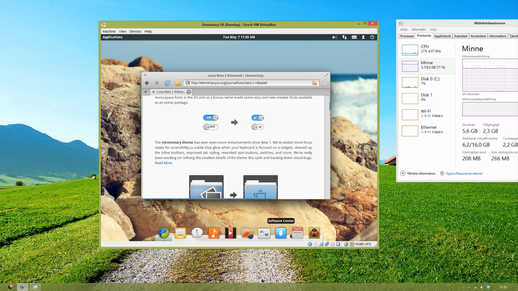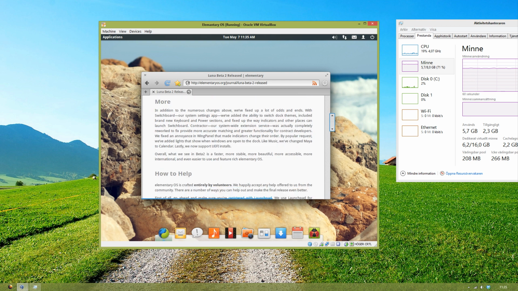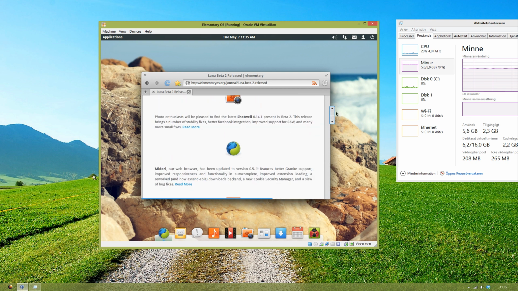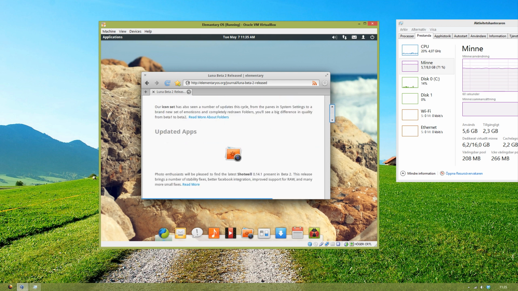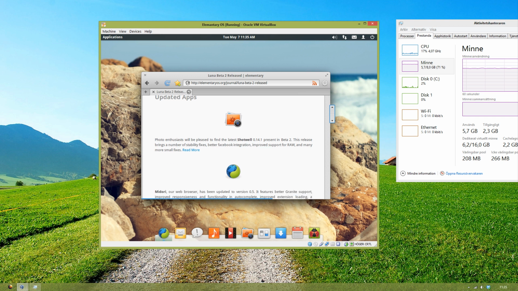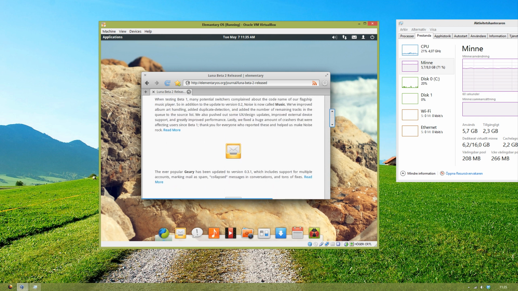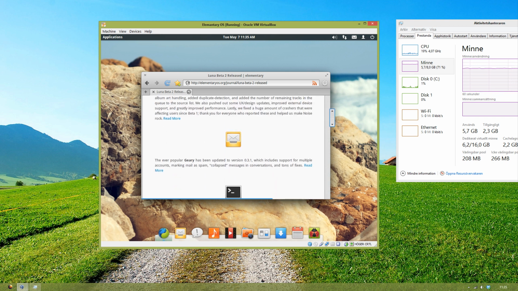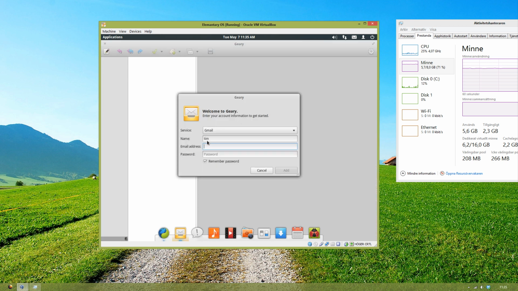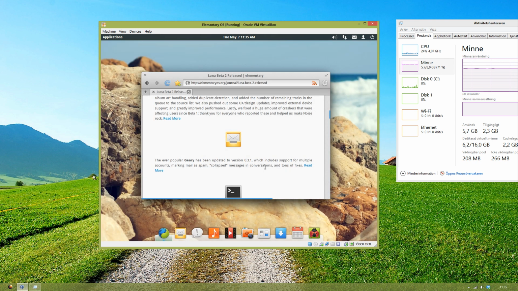So, what more? We just took a look at the icons. Unrelated apps. Shotwell has been updated. Midori has been updated, it seems like. Geary has been updated. I might as well show you that. So, this is your Geary mail. Name, team, email address. I'm not gonna fill this in right now. But, yeah. You could see that.